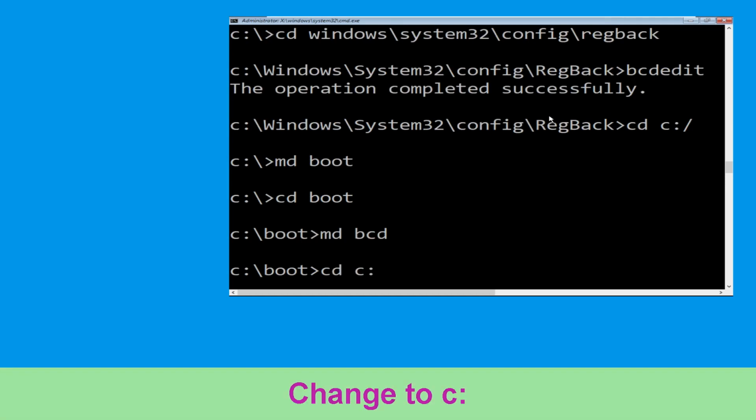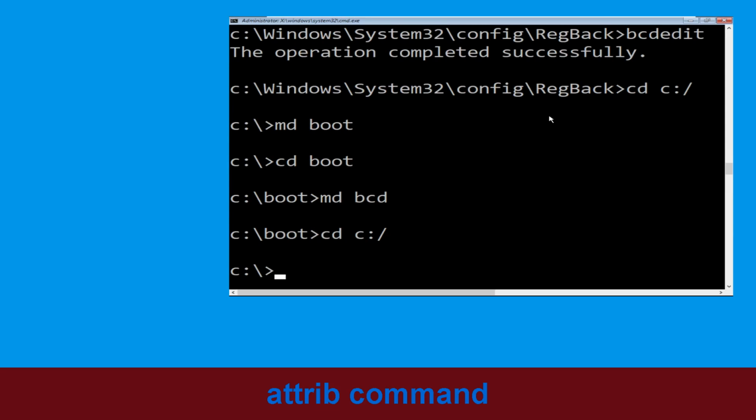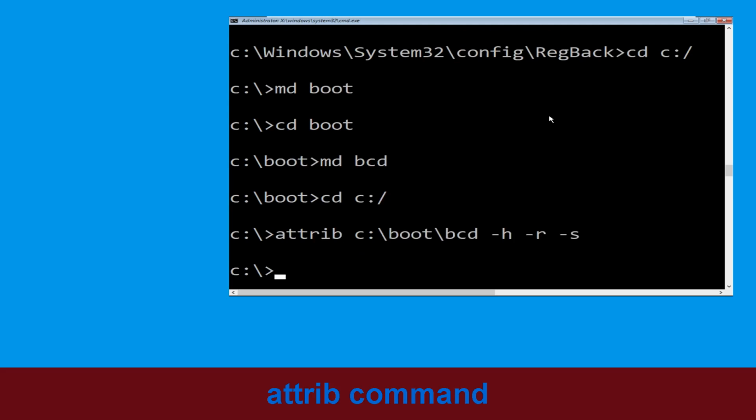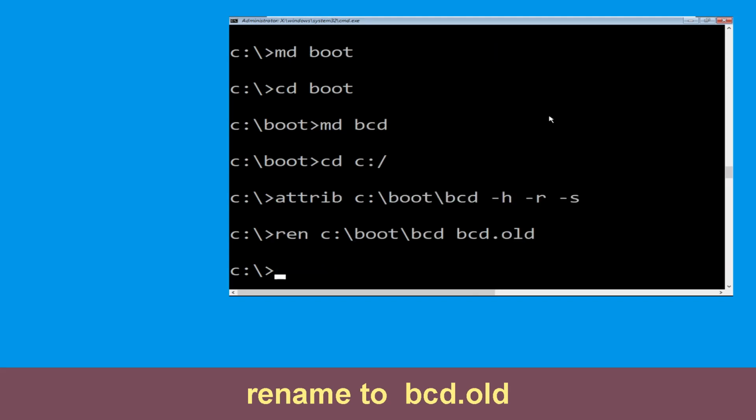Type cd space c:/ and hit enter. Now type attrib space c:/boot/bcd space -h space -r space -s and hit enter to execute. Now execute this command. Type ren space c:/boot/bcd space bcd.old. Then simply hit enter to execute this command. And once done, let's move to the next command.